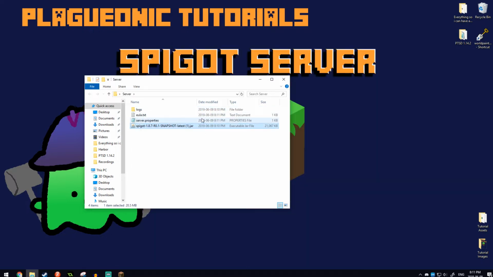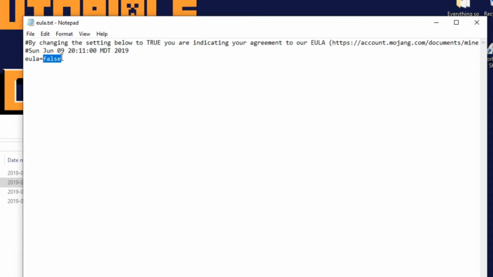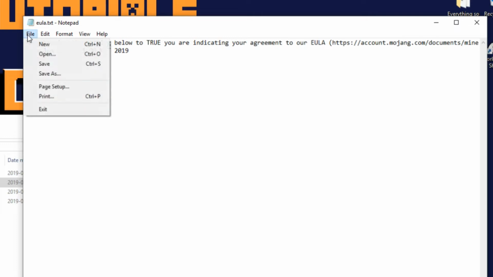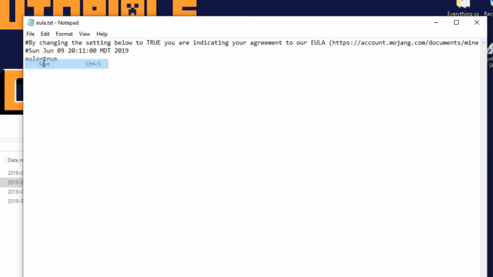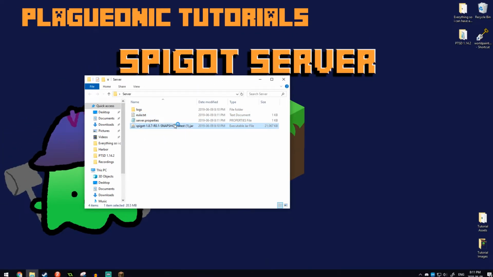You'll see you have 3 new files in your server folder. Server properties, EULA, and logs. You don't gotta worry about logs and server properties for a bit. You wanna focus on EULA. Now you gotta change EULA, instead of being false, it's gotta be true. And then you gotta save. Control S, or just save. Then you close out of it. And you run your server again.